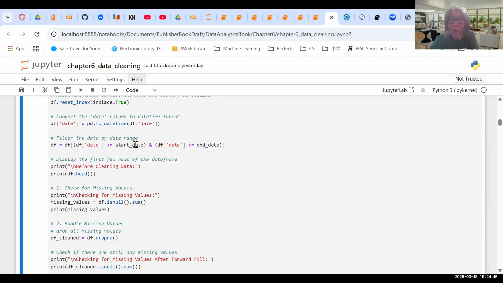Because after you convert to datetime format, then you can use it to specify the range. You can say, okay, filter the data between the starting date and the ending date. So you can specify the range using the comparison, the start and the end condition, to do the filtering. And after that, we can check again the data.